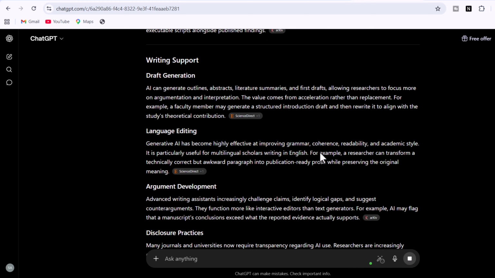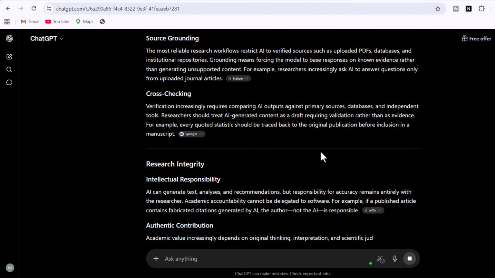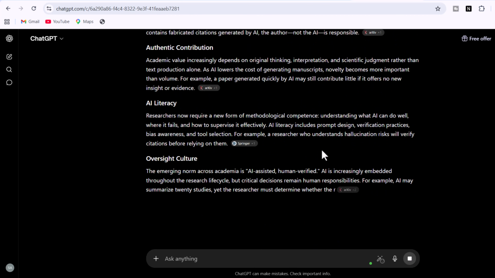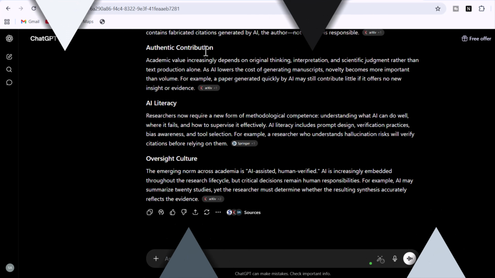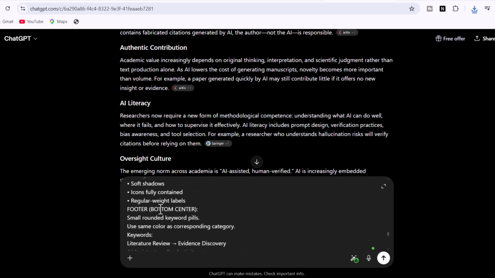Once ChatGPT generates the hierarchy, review it carefully. If any section feels inaccurate, incomplete, or unclear, simply ask the AI to revise it before continuing. After that, use the second prompt to convert the hierarchy into a visual diagram.